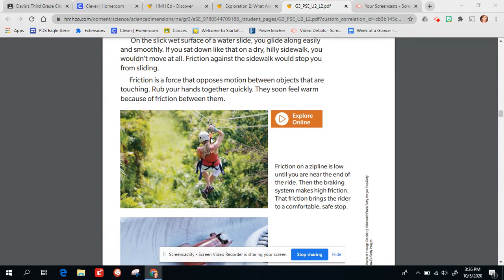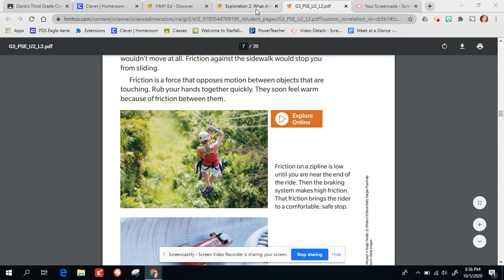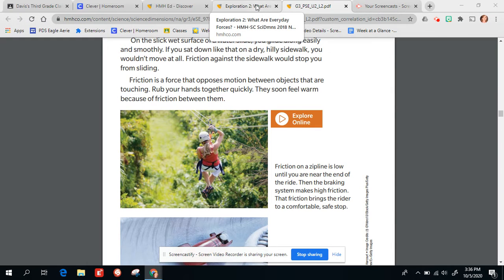Let's look at this picture of this lady on a zip line and read the caption. Friction on a zip line is low until you are near the end of the ride. Then the braking system makes high friction. That friction brings the rider to a comfortable, safe stop. So let's click over to Explore Online and watch a short video of someone on a zip line.